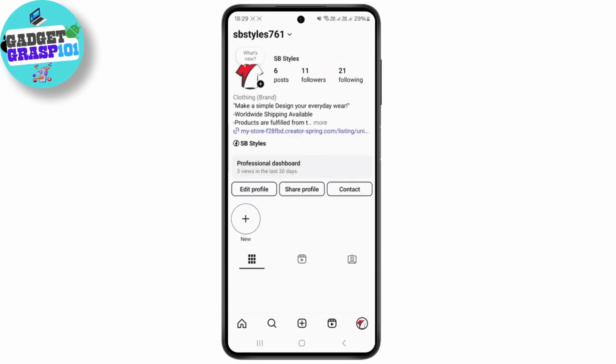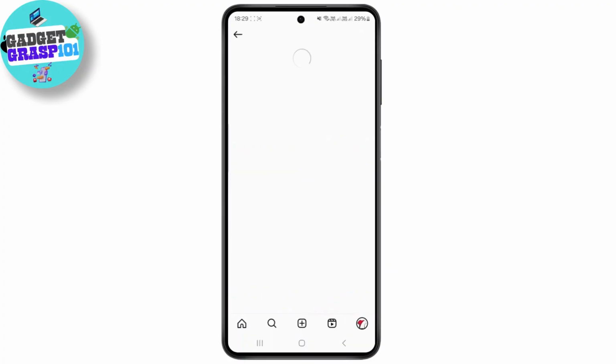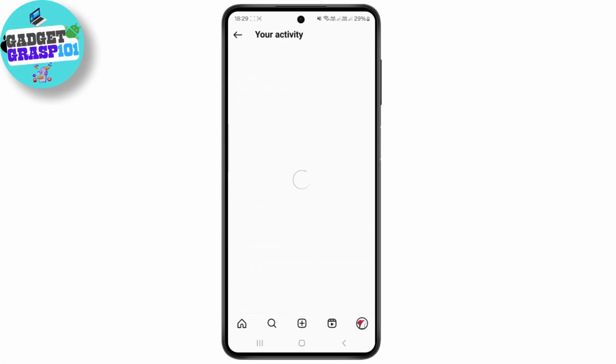So now just tap on this profile icon at the bottom right corner and click on this hamburger icon at the top right corner once you're inside your profile. Once you click on this hamburger icon, just scroll down and click on this, your activity.